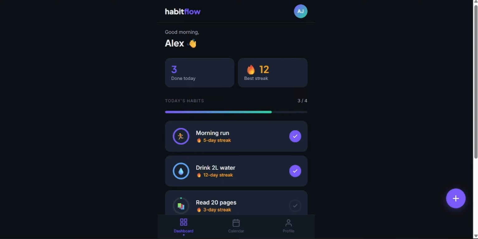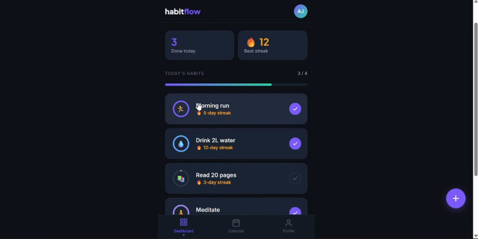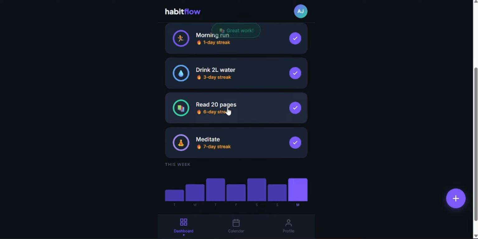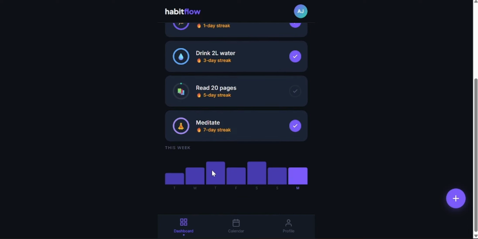Overall, I like that it has all the standard features that you would like to have in Habit Tracker. Let's try if the buttons work. And they work perfectly. This gives bonus points to Claude. Also, that's a cool feature that there is a progress bar for each day.